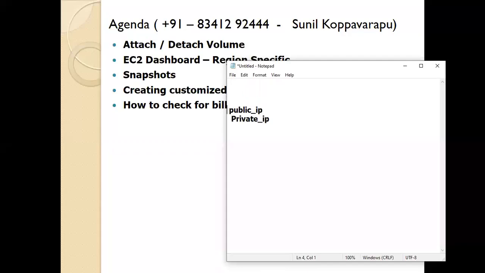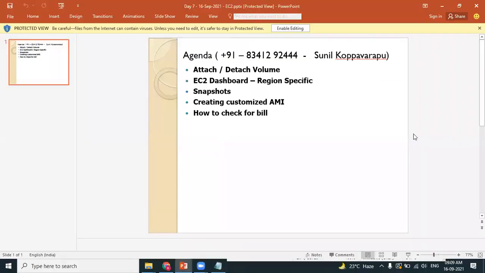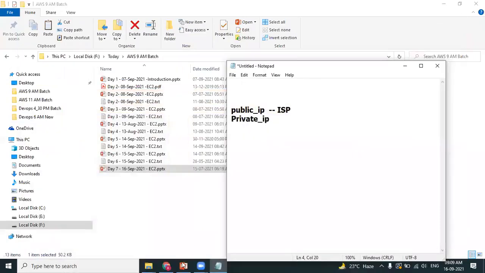Got it? Generally, who will provide the public IP? Any idea? The ISP, Internet Service Provider. Yes, you are right. Internet service providers are providing the public IP. Even I have connected to the internet. My personal laptop is connected to the internet, Sharath, so even my laptop acquires a public IP.